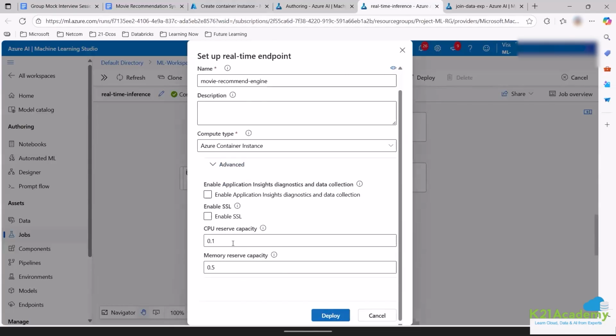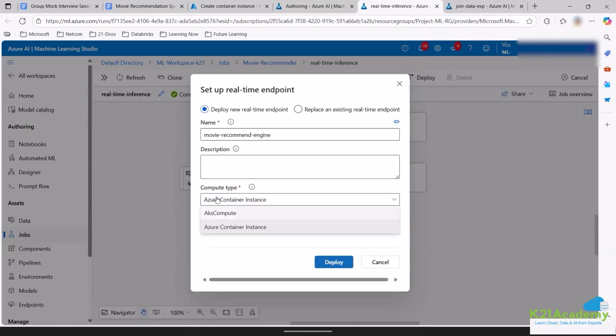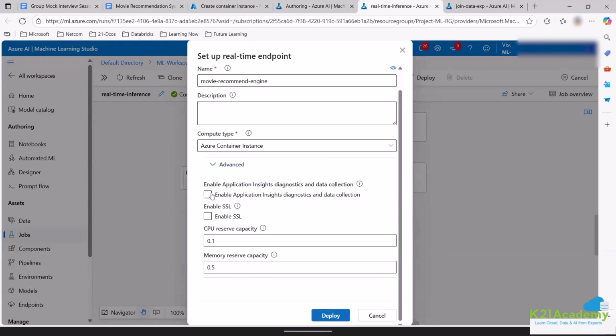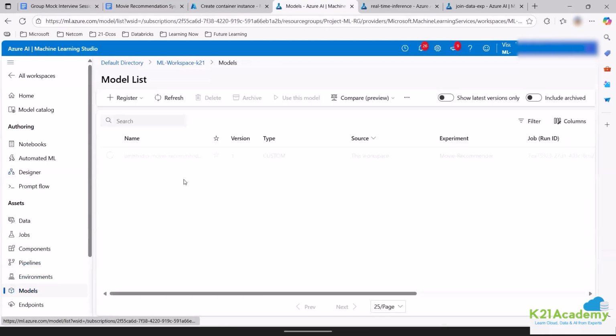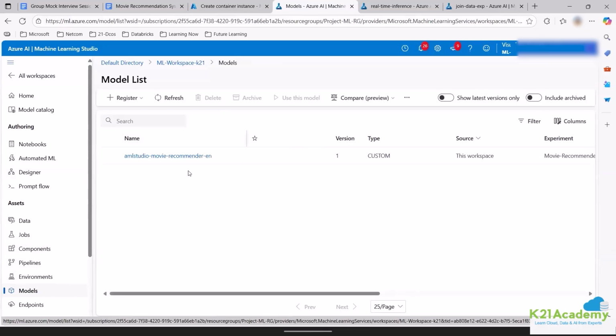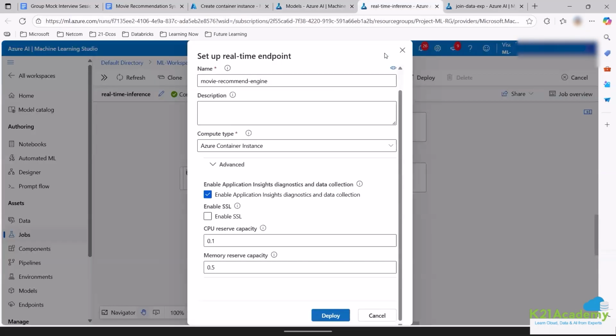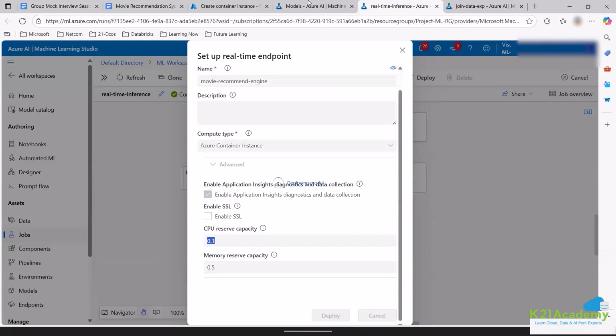You can set the capacity that you want to reserve before the application is full, like you need some memory, so you can put that. Now, can you see, you want to enable App Insights? You can do that for data collection. Absolutely possible. Now the moment I click on deploy, what is going to happen? Right now there is one model that I created. When you deploy, the model will be seen here. So whenever you deploy, you will see movie recommend engine.